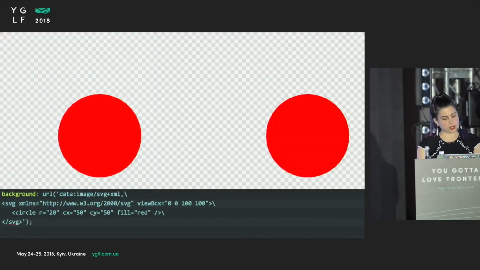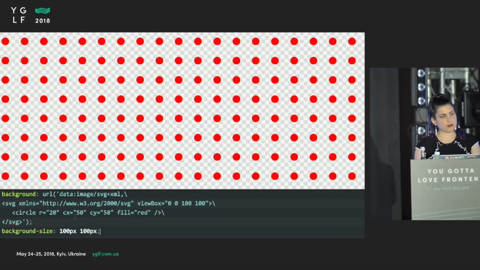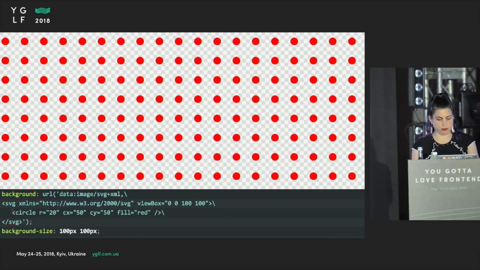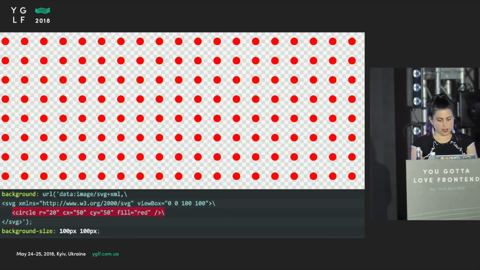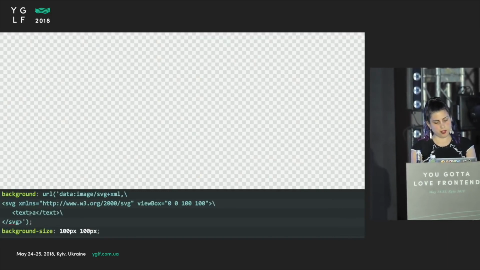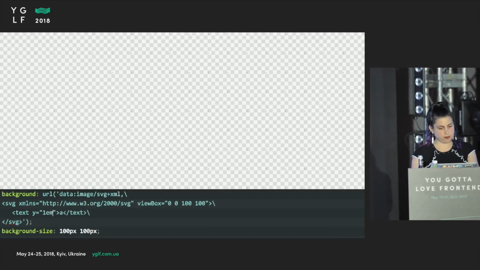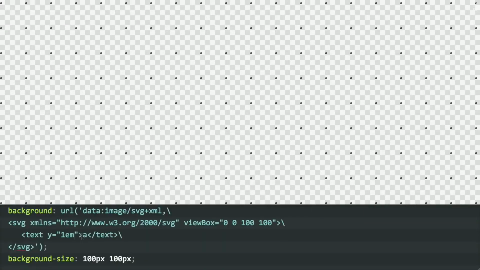So here I have a circle, and I can make the background a bit smaller, and now I have many circles. But a circle is not very interesting, right? I could do this with a radial gradient if I wanted. What is more interesting is the text element. SVG supports a text element for putting text in our image. You can't see anything right now because by default the baseline is 0, which means that the letter is outside my image. But now that I've given it a baseline of 1em, you can actually start seeing something. And let me make it a bit bigger.